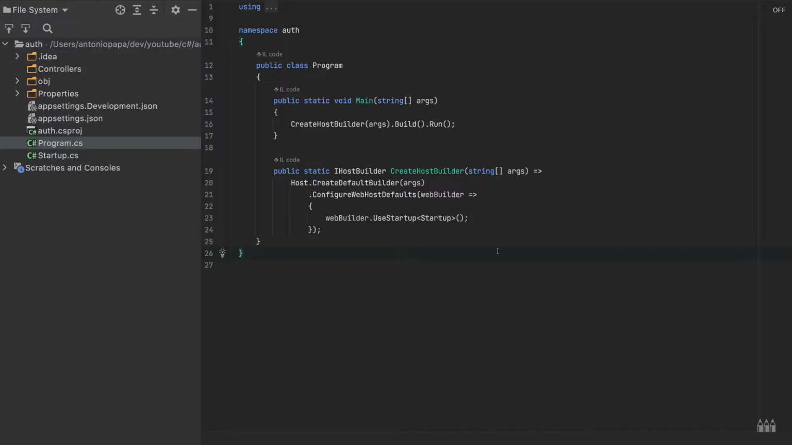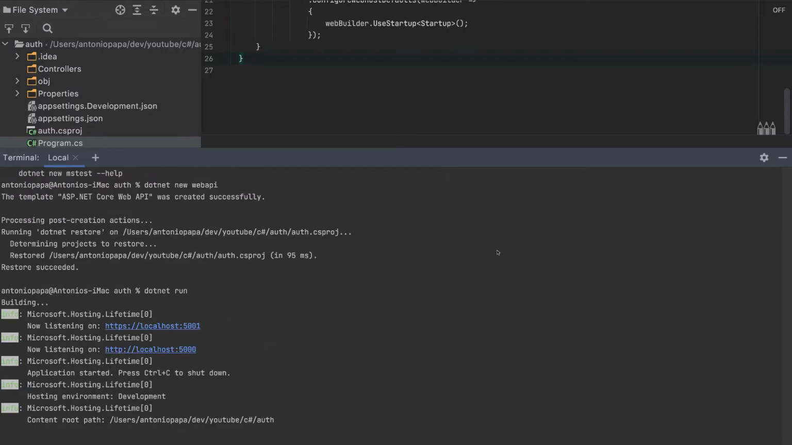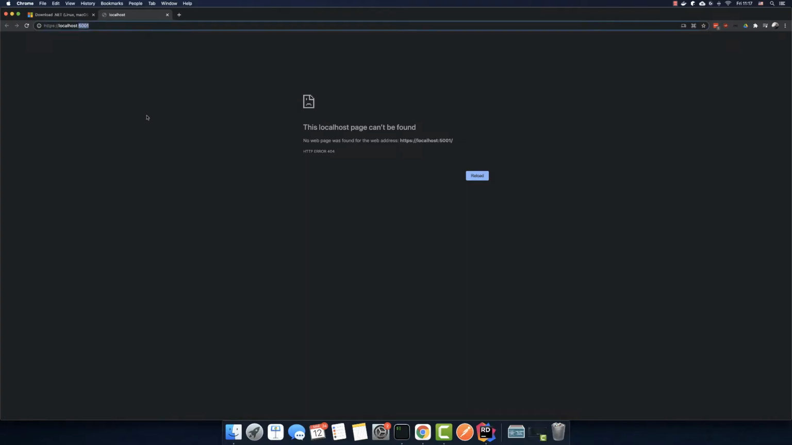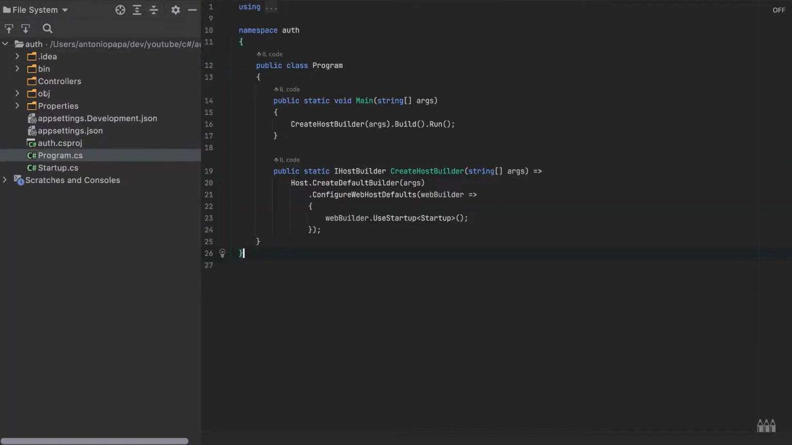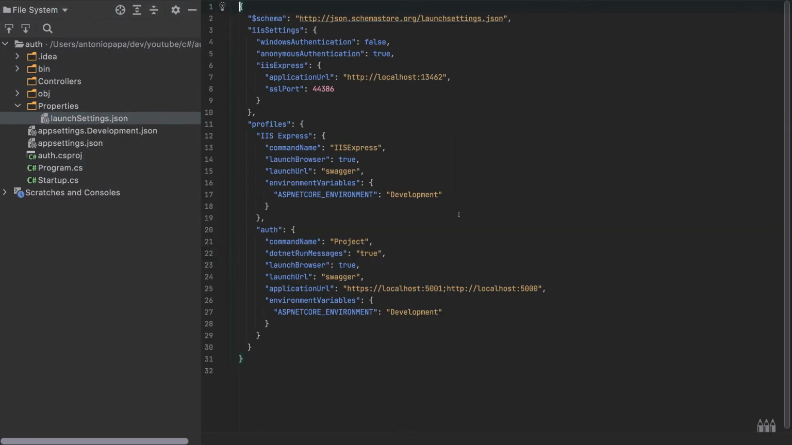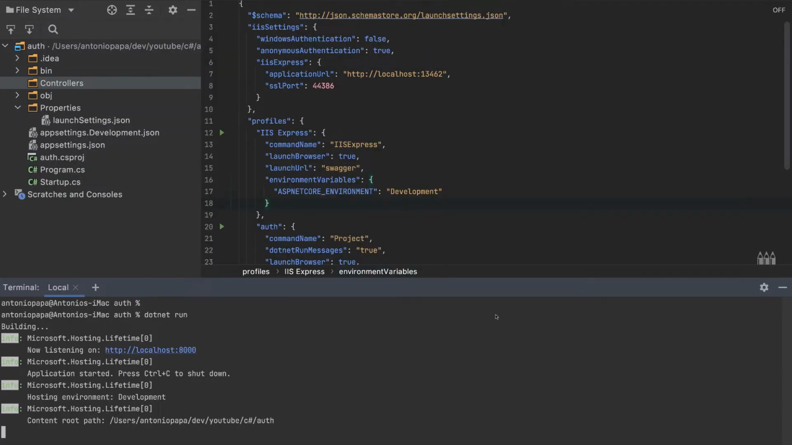So let's try to run this project by running dotnet run. And we have two ports. One is HTTPS and one is HTTP. So I will click the HTTP one. So nothing is running right now. What I will do right now is change this port because our backends will all have the port 8000, and I will remove the HTTPS. So the application URL here in properties launchSettings.json will be http://localhost:8000, and I will restart this, and now it's running successfully.